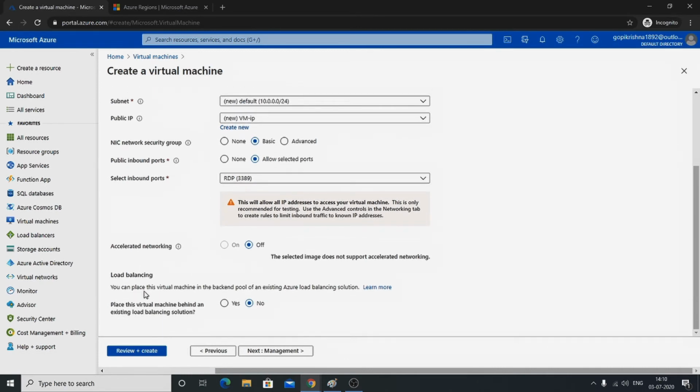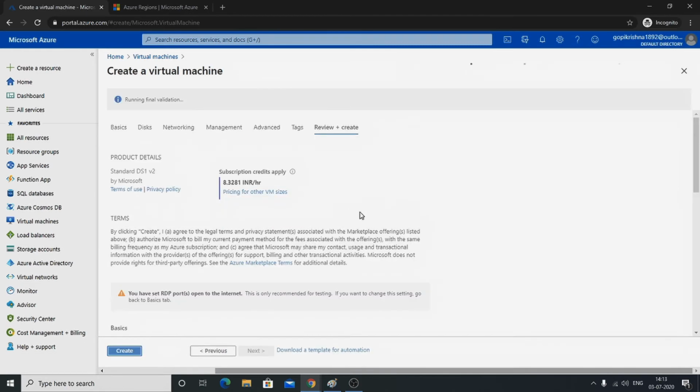Also, you'll have load balancing. If you want to use the load balancer here, we can go ahead and use this, but as of now we're going to create only one virtual machine, so there is no need to create a load balancer. That's it. You'll be charged about 8.3281 INR per hour, and that's it.